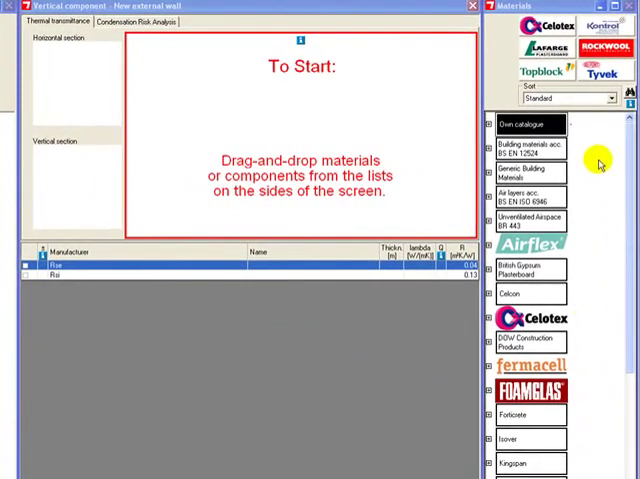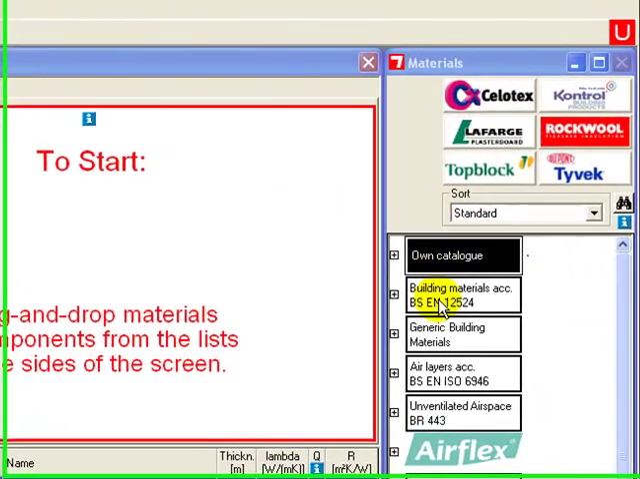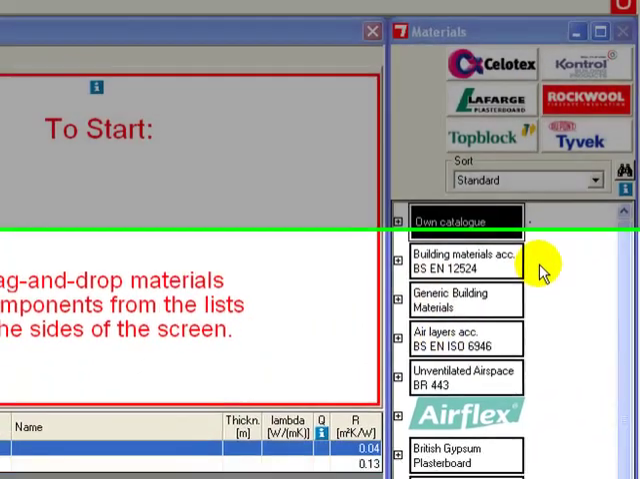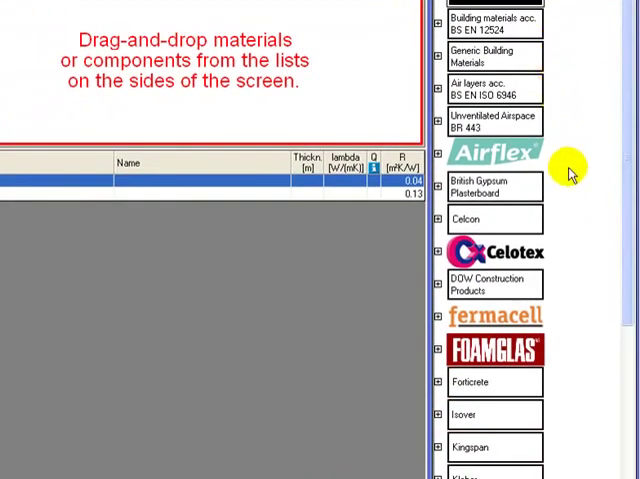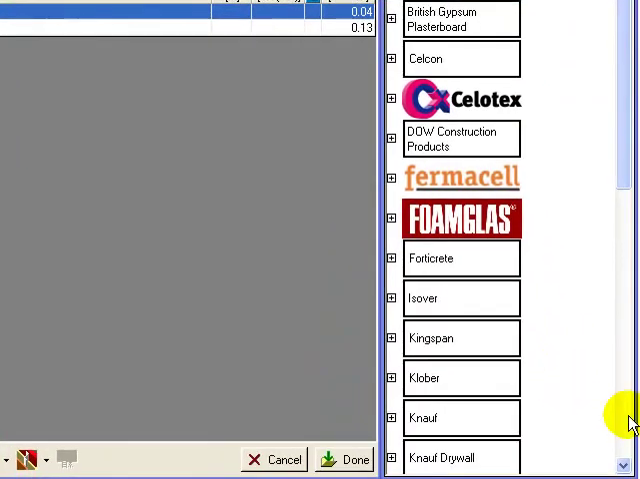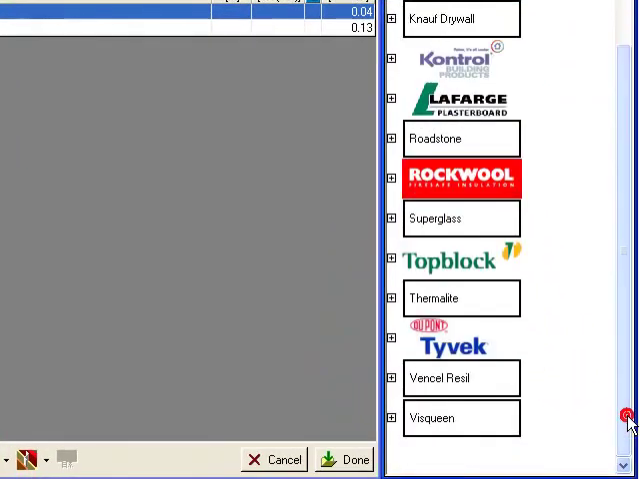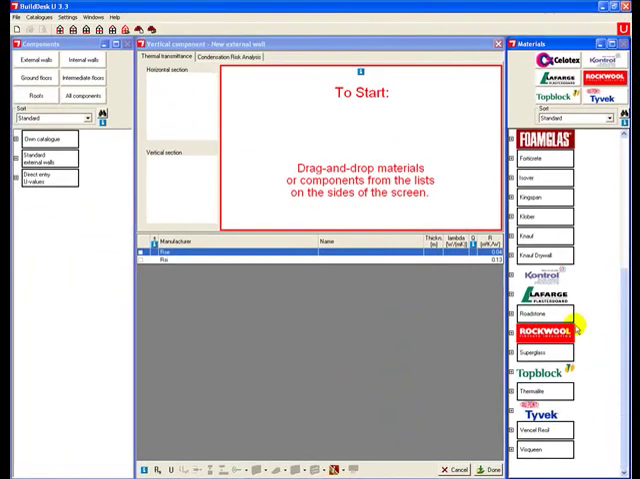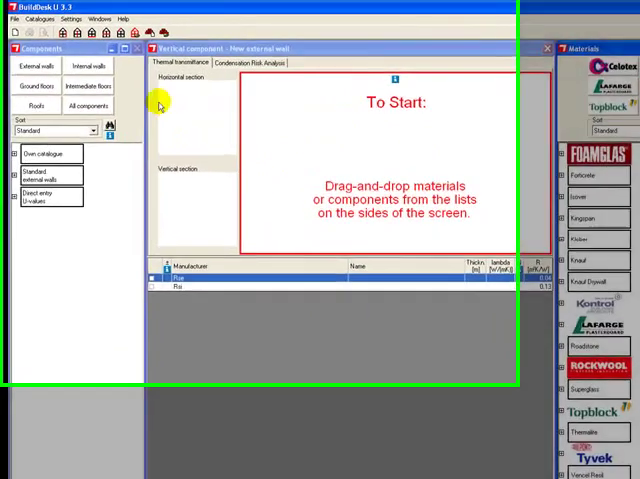The right-hand side of the screen has catalogues of materials. These are either generic materials or materials from different product manufacturers. This main area here is where you'll get the information about the element that you're building up and its U value. And down below you get a list of the different material layers in that particular building element you're working on. We'll see that in just a second.